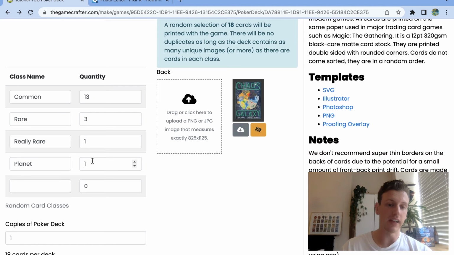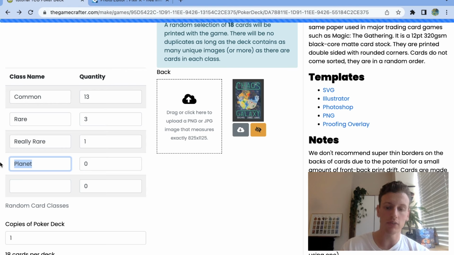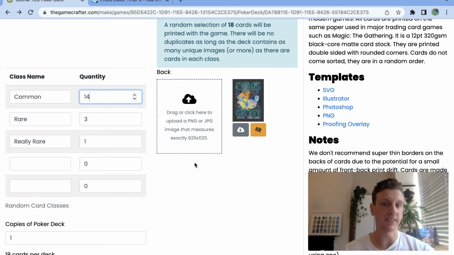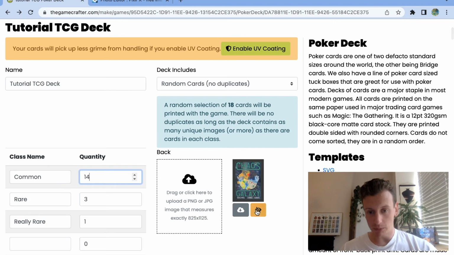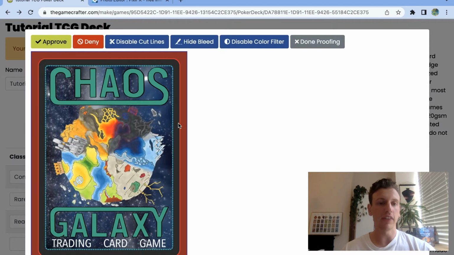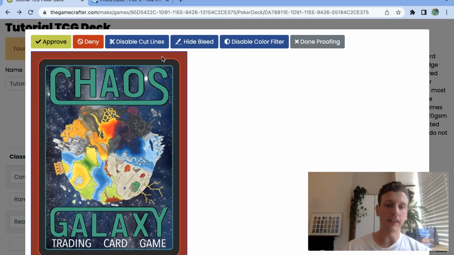I've actually just realised I've not used any planet cards in this example, so I'm going to set that to 0, get rid of that class overall, and I'll add another common card in. We've still got the 18 cards total, so there's still going to be a decent booster pack. Now that all our cards are uploaded, we're going to go ahead and proof them. So proofing, you click on that button and it comes up with the cut line and the safe zone for all your cards, and it's going to make you check through them before you approve these.